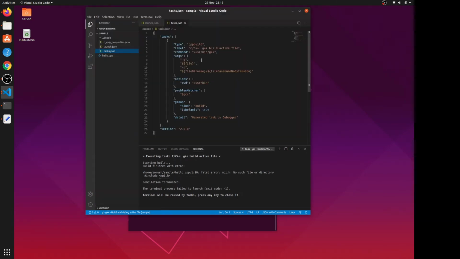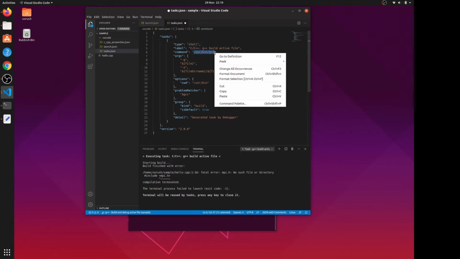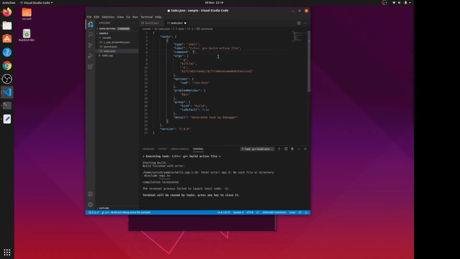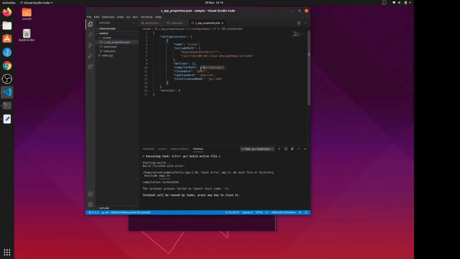Okay, let's go to tasks.json. At the top, we've got the type, which is cppbuild. We have to change it to shell. Then we have to change the command from G++ to MPI C++. And that's all for this file. Let's go to C++ properties, and there we have the same thing. We're changing the compiler to MPI C++, and let's save it. So that's all the changes we need for tasks.json and C++ properties.